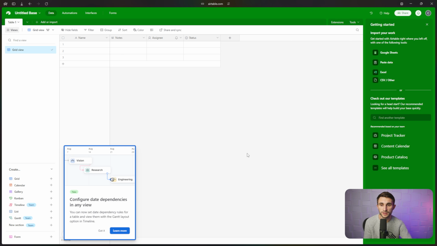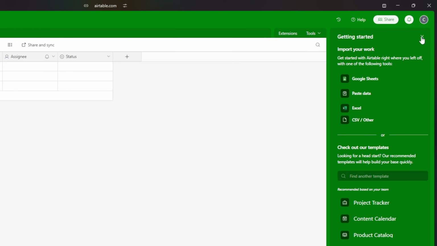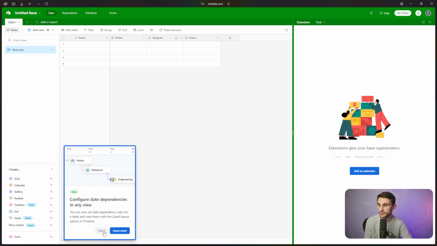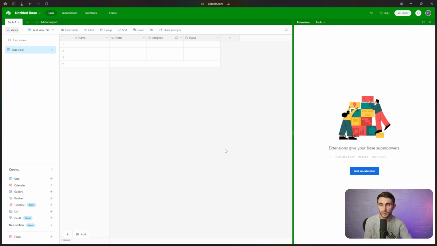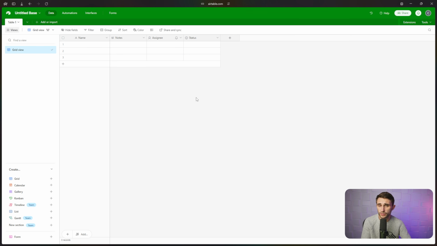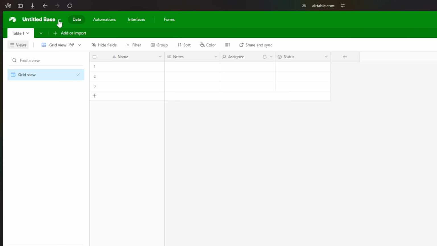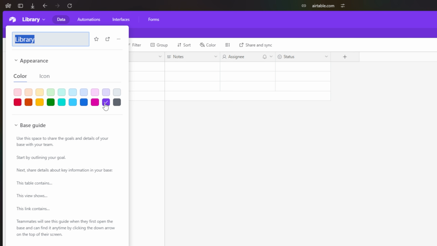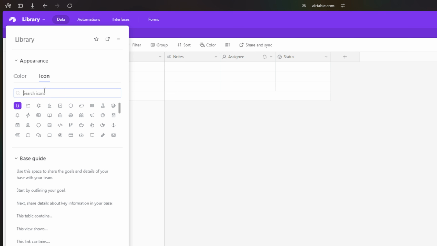So the first thing that you're gonna wanna do is just close out this Getting Started tab and hit skip on the tutorial, hit got it. I'm here to help you guys through all of this. And then if this extensions tab pulls up here, just close that out for now as well. Let's edit the look and feel of our base. To do that, you can just go up to this drop down up here by untitled base and you can give it a name. I'm just gonna call it library and I'm going to go with purple. We'll go to the icons here and I'll search for an icon. I'm just gonna go with a book.